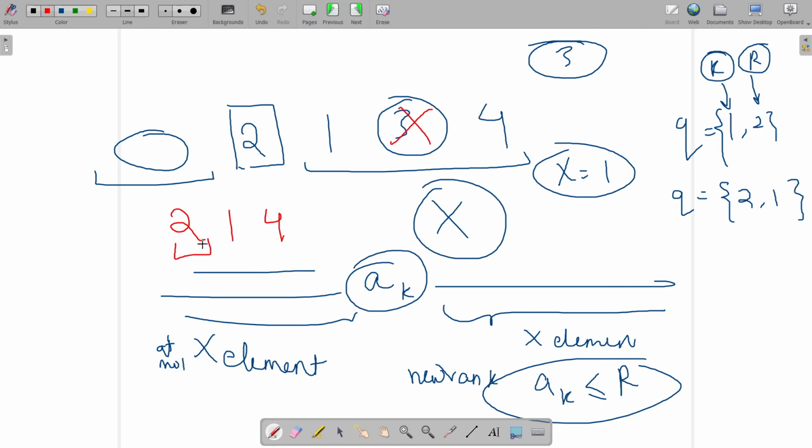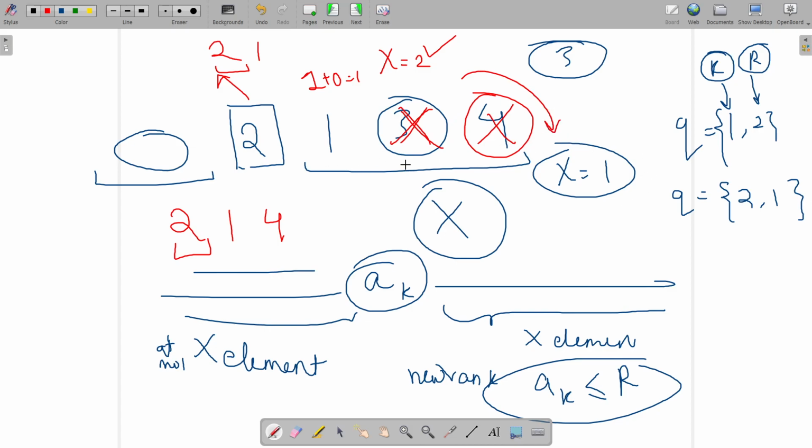Then the rank of this element will be 2, because only 4 is greater than it. If X was equal to 2 and we deleted this and this, the new array would look like 2 and 1. There's nothing greater than this, so the rank will be 1 plus 0, which equals 1. X equals 2 is also okay, but X equals 1 also satisfies what they're asking, and this is the minimum. So we will return 1.